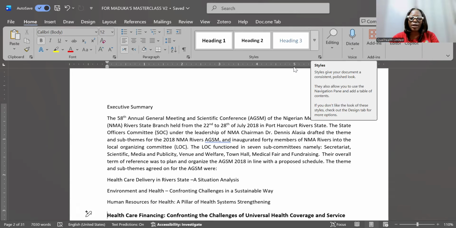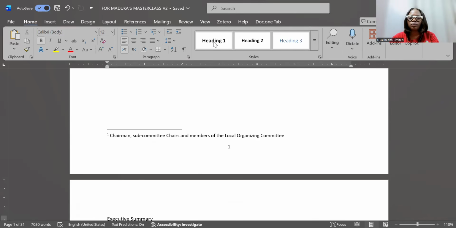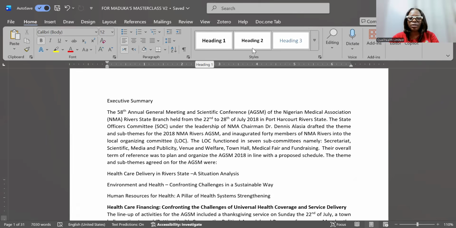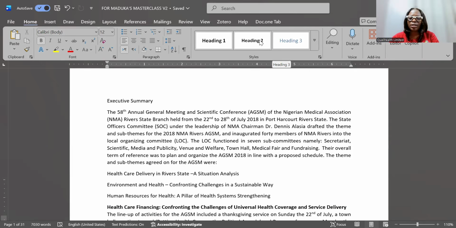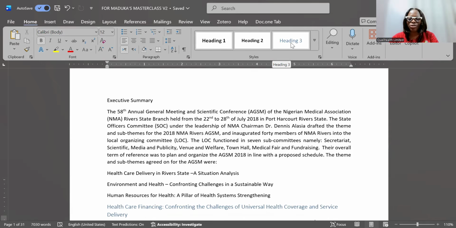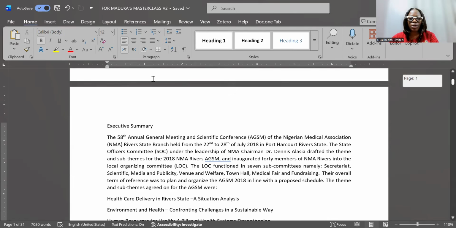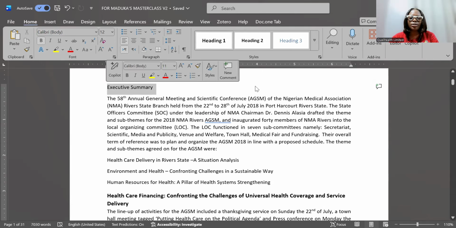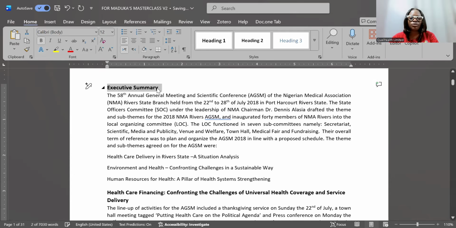So we want to put in a style for each of the headings, and we need to take a decision. Major headings, we use heading 1. Subheadings under the major heading, heading 2. And if there's any subheading under the subheading, you understand my point, you use heading 3. All right. So executive summary, it requires a heading, and I think this is heading 1. So let's do that. So that's executive summary.